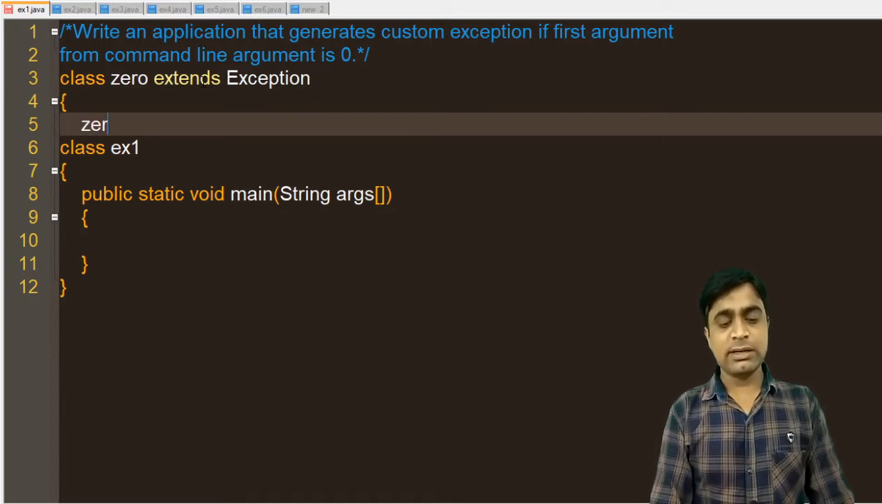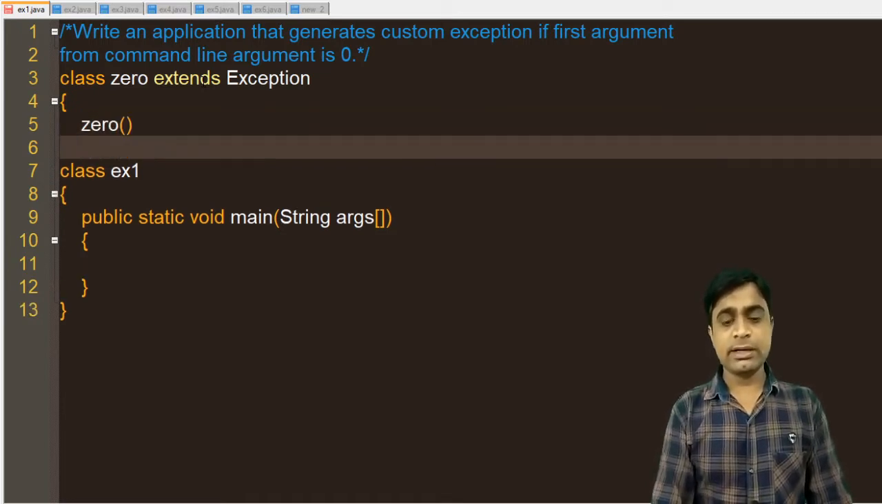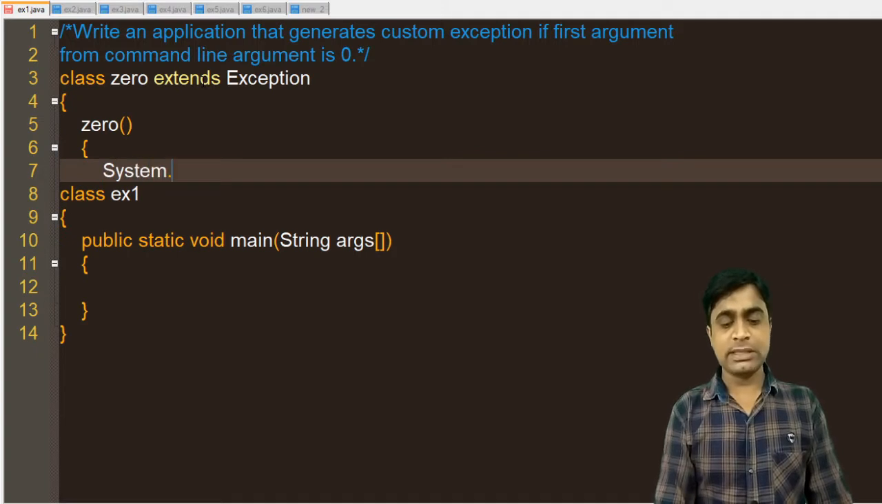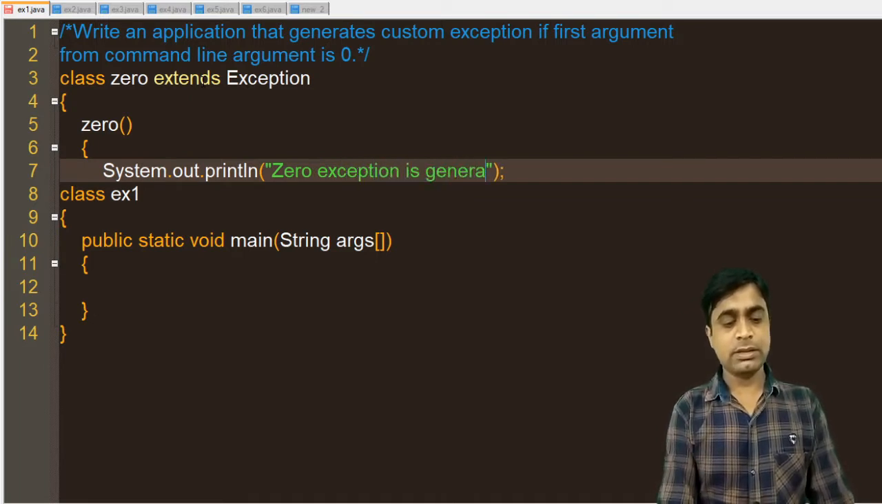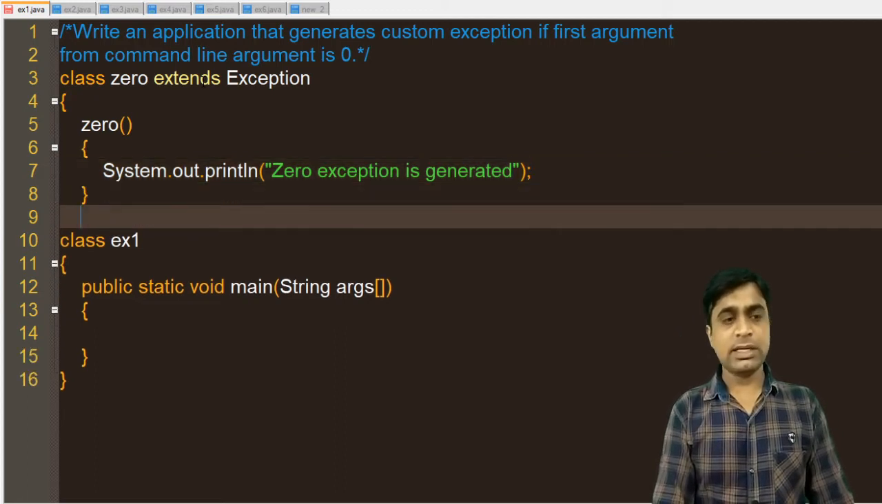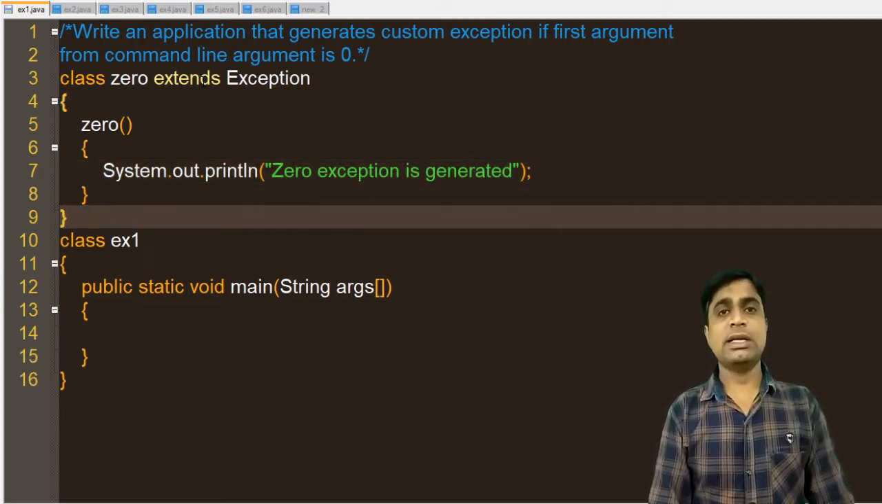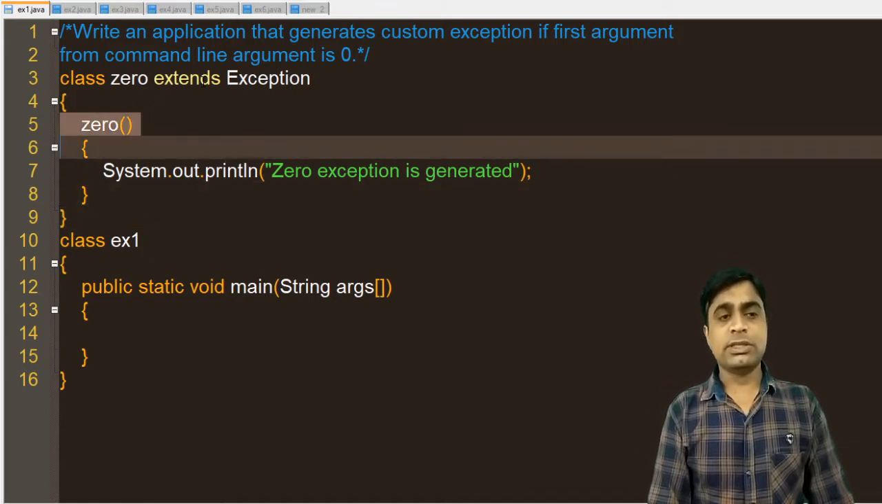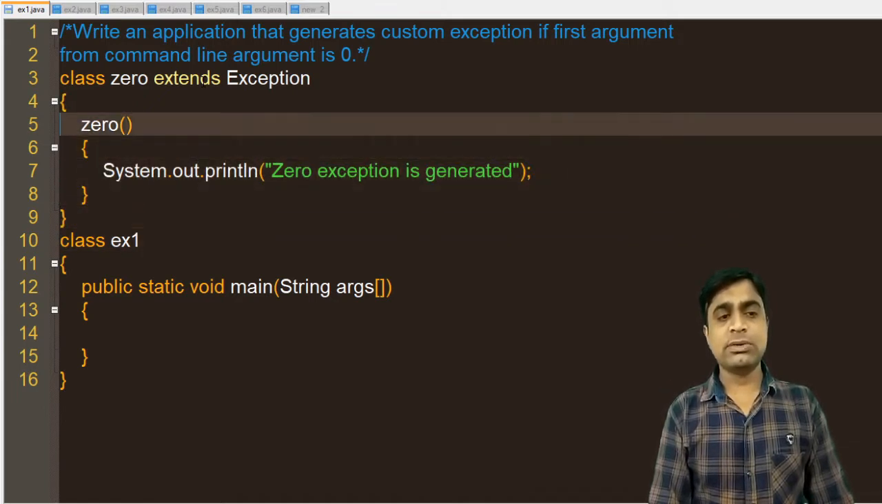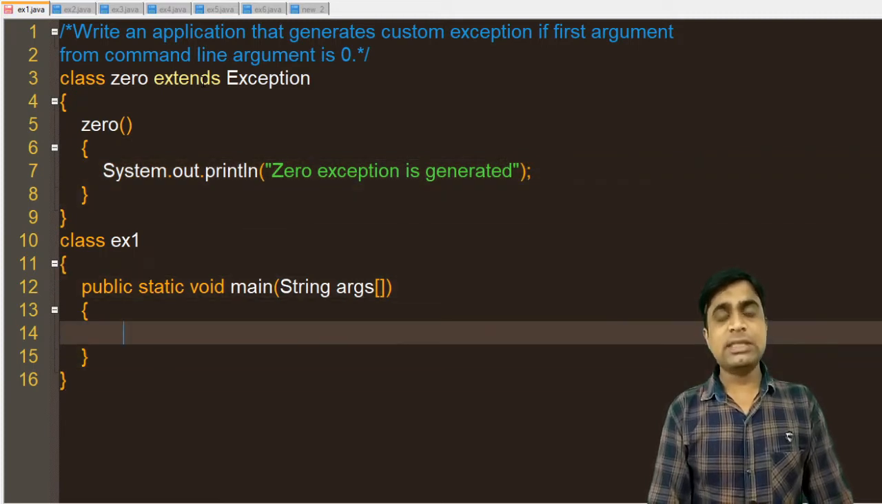Now let's create a constructor here. I am creating a default constructor. In that constructor I am passing a simple message, System.out.println, "Zero exception is generated." That's it for this class, with a simple default constructor. Now the condition is simple: if your first argument is 0, then we throw this particular class.